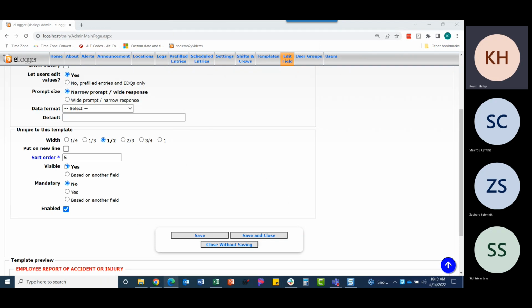And then I can start on a new line, the sort order, this visibility and mandatory. The visibility allows you to use conditional fields. You can have a field be visible, which means it's visible all the time for your operators, or I can choose its visibility based on another field. So in the next webinar, when we talk about alarms, I'm going to create this template. I'm going to show you the conditional field option in the next webinar.